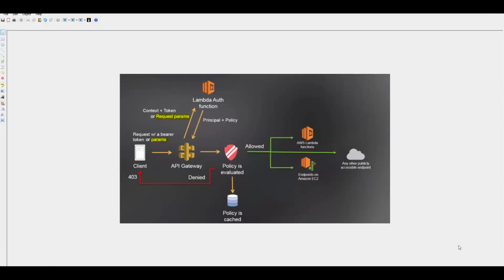Today we'll see how you can use Lambda function to authorize your request coming through API gateway. A client can send a request with a bearer token, which will be a JWT token, or you can pass header parameters, and those header parameters will be passed to the Lambda auth function as request params, and in response you will get an IAM policy which will either deny or allow access to the user, which is the principal.